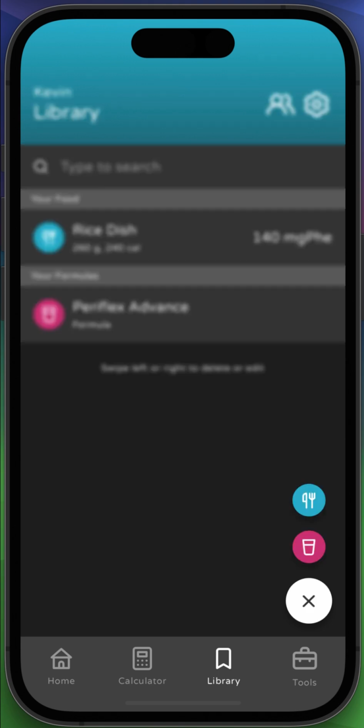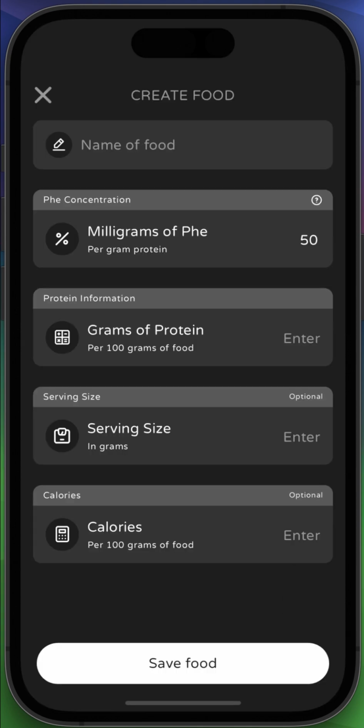Now, let's create a food using the per 100 grams food label type. The name of food and Phi concentration fields are the same as before. Below that, enter the protein content in grams per 100 grams of food. You can go ahead and save the food now if you'd like, as the two bottom fields are optional.